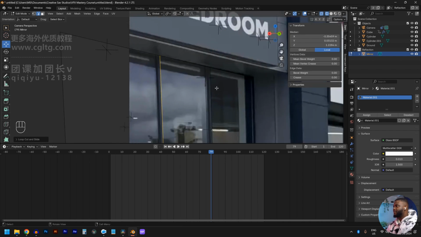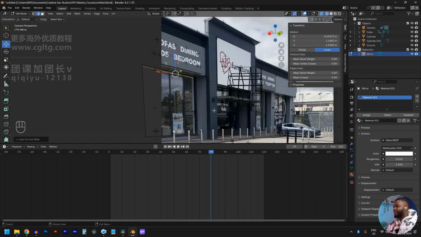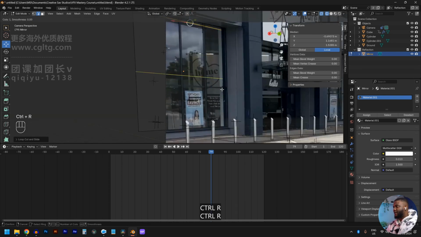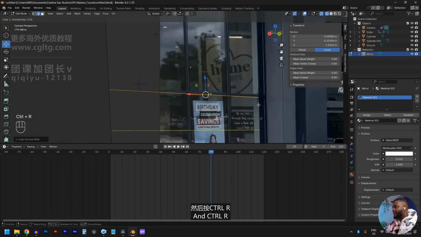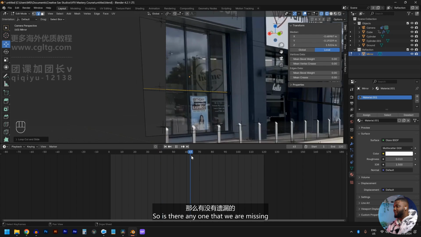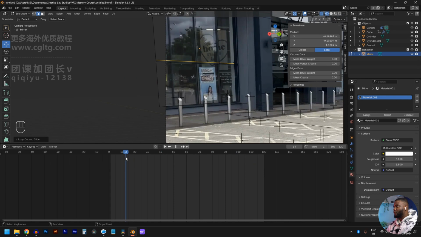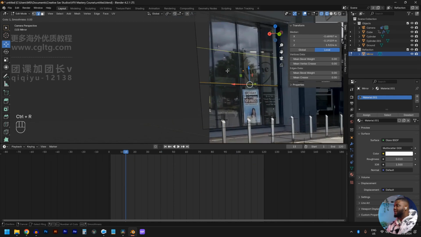Yeah, there is one up. So Control R at the edge here and bring it up here. Let's do it down here. Control R, add one down here, and Control R, add one up here. So now we have the frames. So is there anyone that we're missing? Is there anyone we have not added yet? No. Okay, there's one. Control R, add this one here. Control R around here, add this one here.